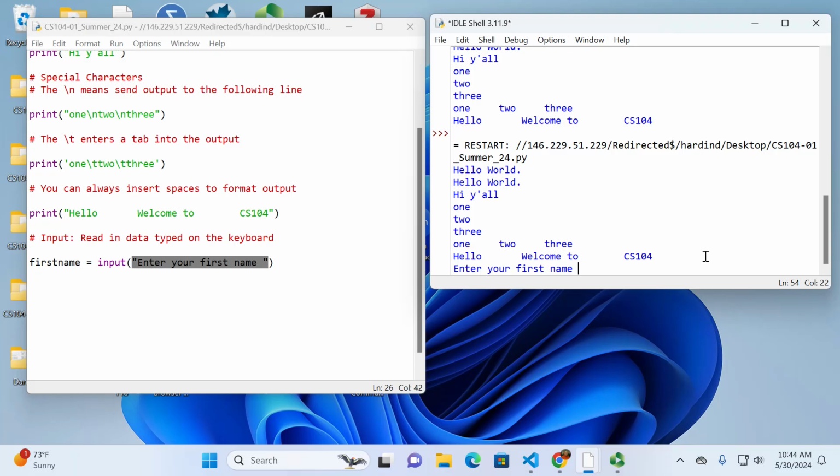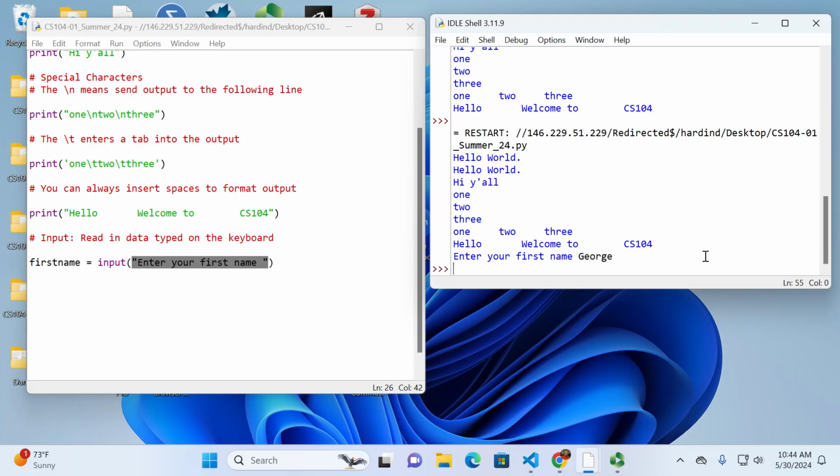So when you have an input statement, then the program stops at that point, and it waits for you to enter whatever the input is. So we have to give it something now in order to make the program continue. It's not going to do anything else because I have no statements right now. All right, so I like to make up names instead of using my own. So I'm just going to make up the name George here. And then when I type enter, the program continues. And like I said, it doesn't do anything just yet.